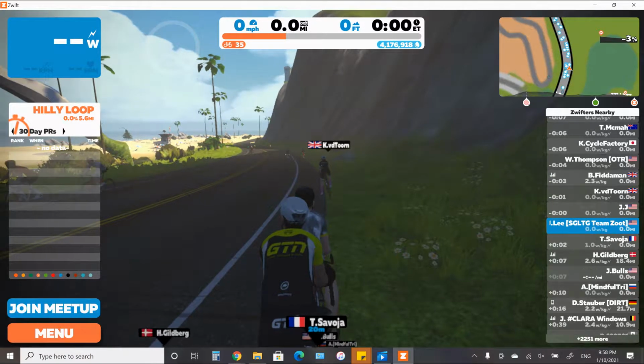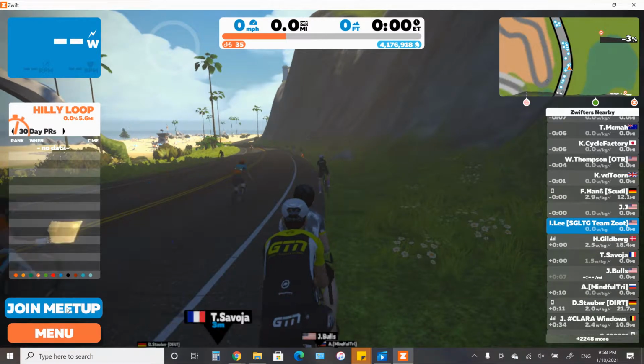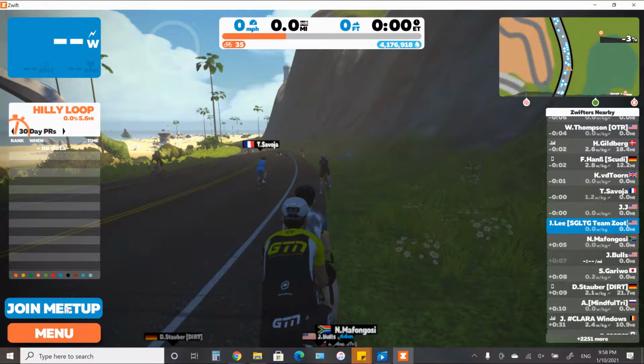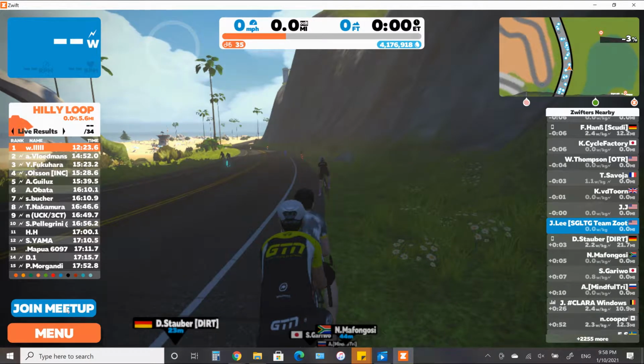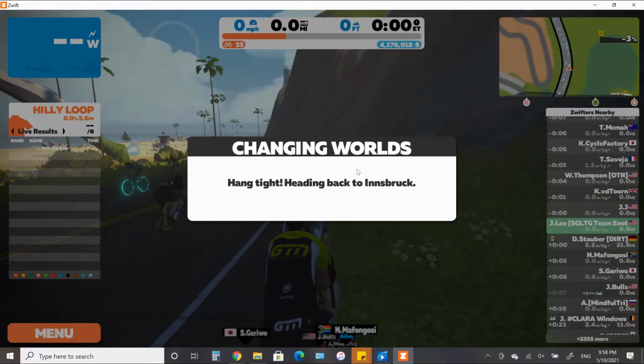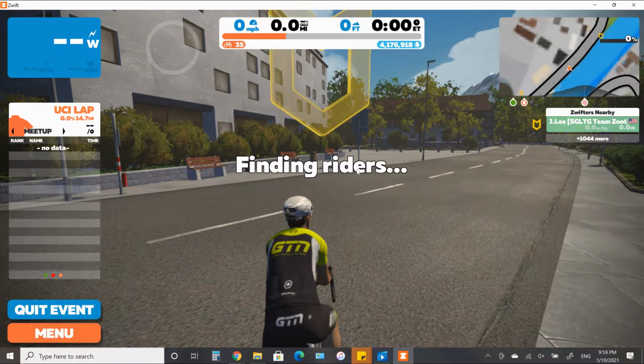And so what I'm going to do here is, within my avatar, on the lower left-hand side, it starts 15 minutes prior to the meetup time. And so what I'll do is I'm going to click on the Join Meetup button here to head into the demo that I have set up here earlier. But again, it's going to be important to make sure that you are not loading a workout prior.